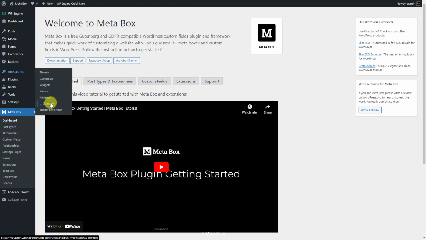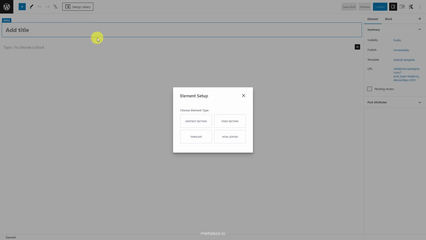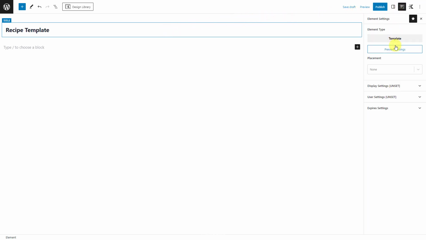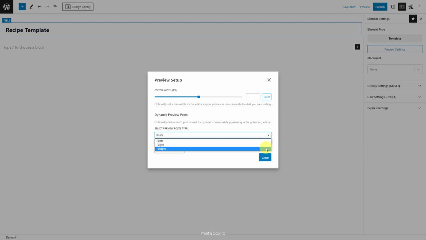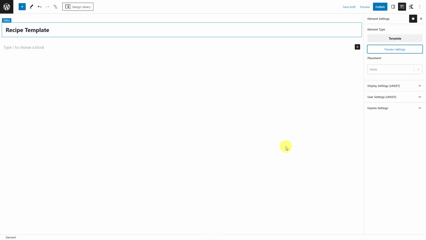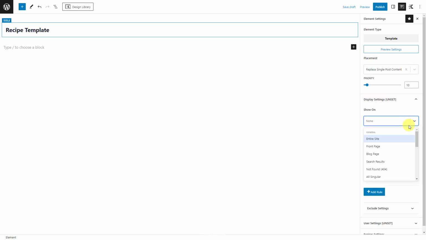Go to Kadence and create a new element for the recipe page. Set it as the template. Set a preview for easy following. In the placement section, choose Replace Single Post Content, and choose to show this template on the single page of the recipe's post type.